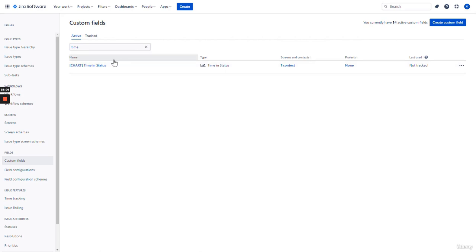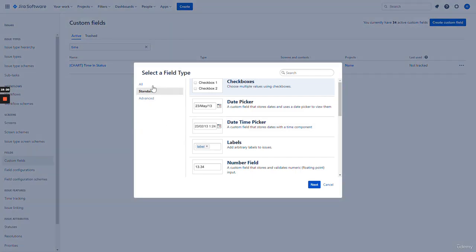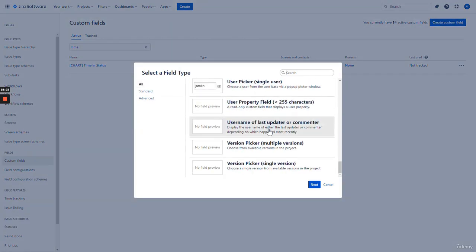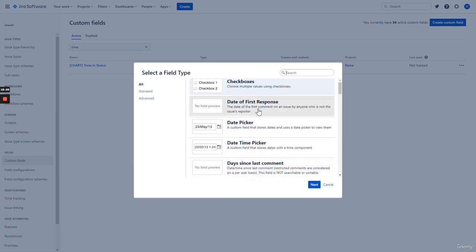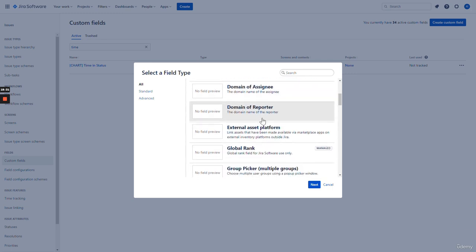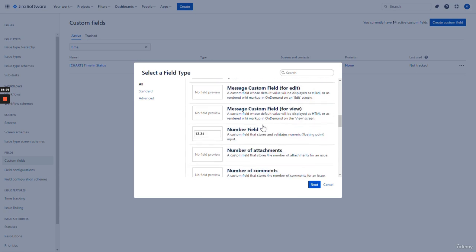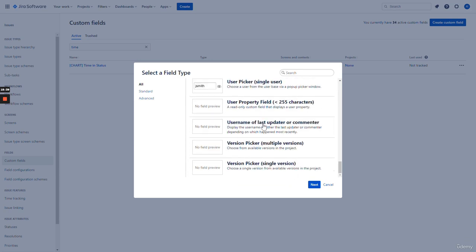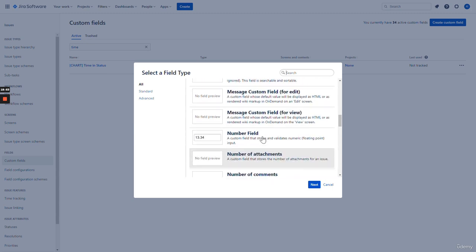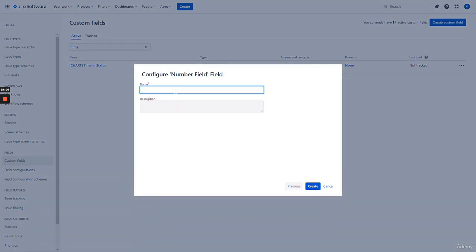And there's really nothing here that would help for our purpose of tracking and logging the estimated time. What we can do here is create our custom field. There are many different field types you can create. For example, we have date picker, checkboxes, labels as well. I'm going to go ahead and create a number field. Press my new number field, I'll name it time to complete.